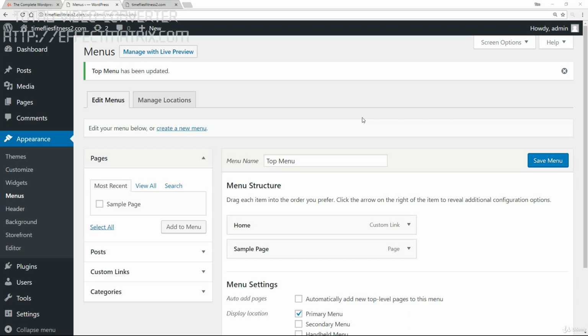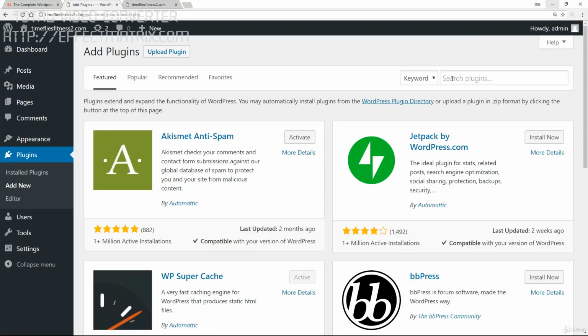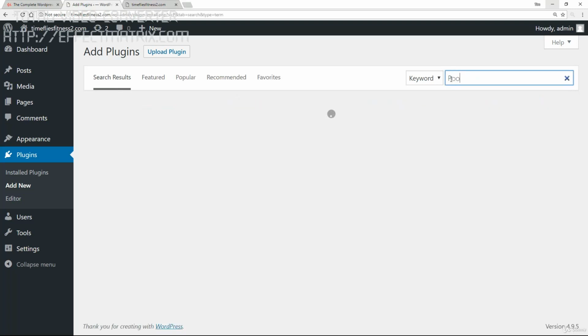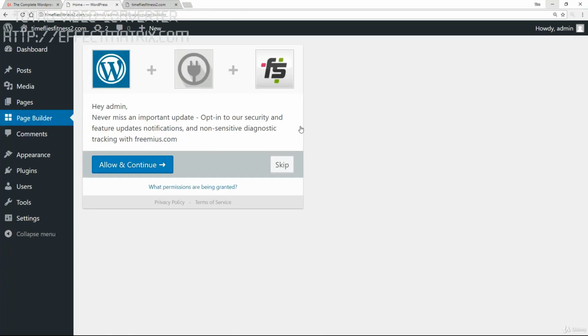So in order to do that, the first thing we want to do is go over to Plugins and Add New. Now the first plugin we want to install is called Pootle Page Builder. Okay, so just type in here into the search plugins area Pootle and then Page. That's probably sufficient, and up it comes. So you see this first one here. Okay, I'm going to explain how this works in a minute. For the moment, all I want you to do is click on Install Now, and once it's done, simply activate, and then you can skip this section. We don't need any of that for the moment.